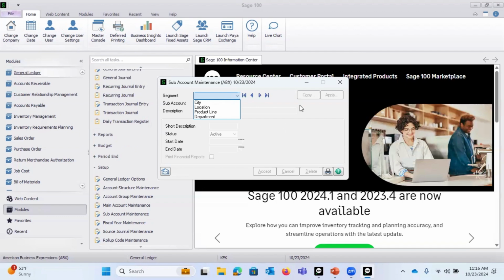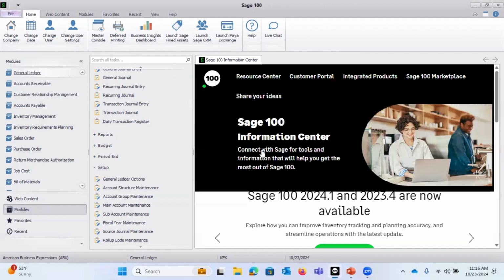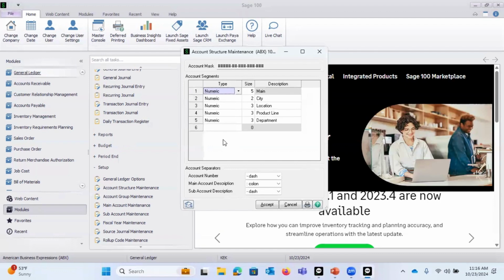Does product line follow the inventory product line? It can, it doesn't have to. Literally, you are creating these. So if I wanted to create a new segment, I would simply go to my account structure maintenance. This is where I could define another segment if I wanted to. That can be either alphanumeric or numeric. What size do I want it to be and what description am I giving it? That's where product line came from.